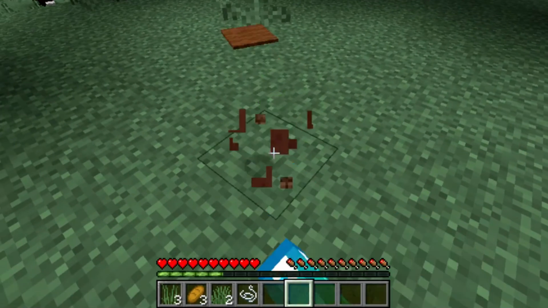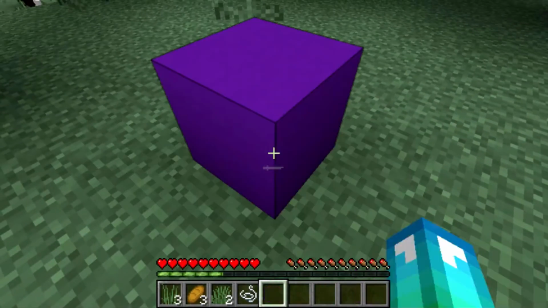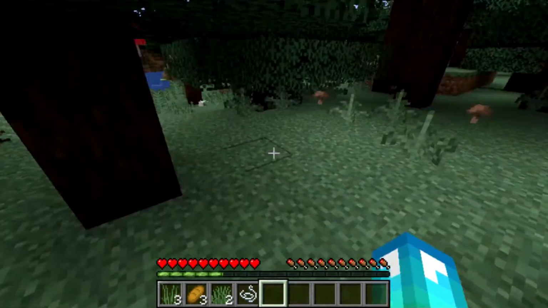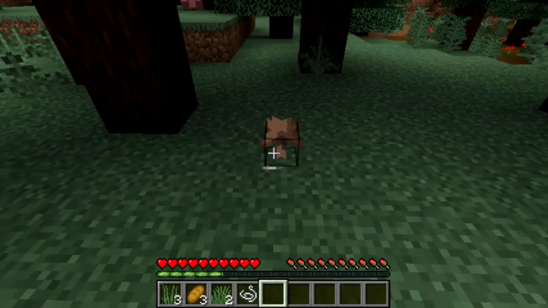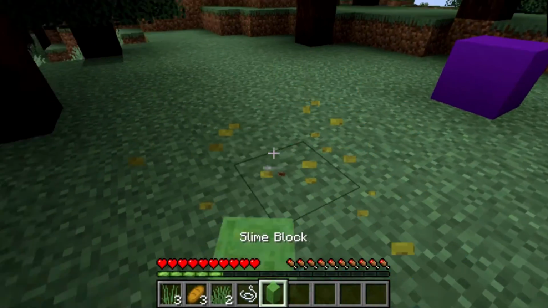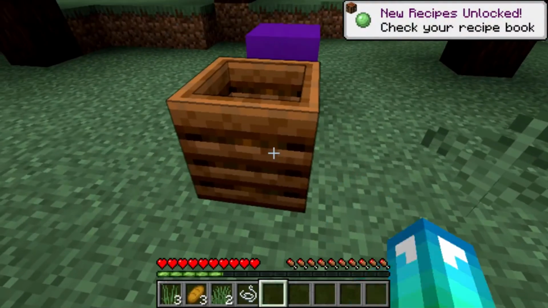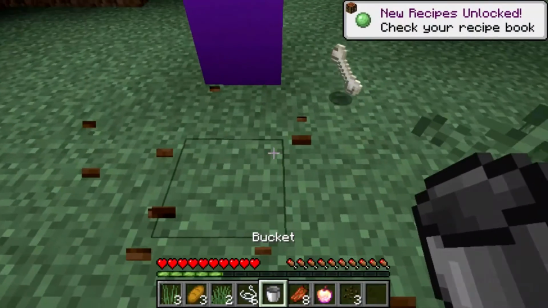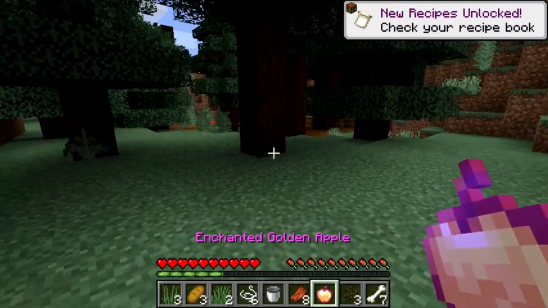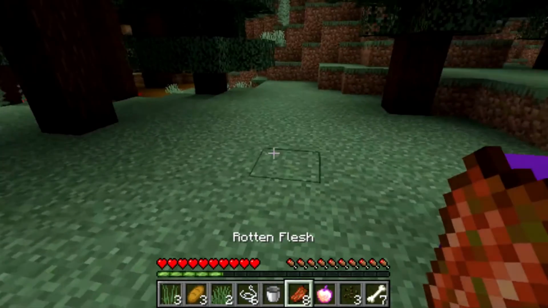What if I break the flower pot? Brown carpet. Purple concrete. I don't have anything to break that. Let's try breaking mushrooms. Ooh, sponge. Sponge give me. Slime blocks. Composter. And the composter gives me a loot table. So yeah, that's kind of how you play this.